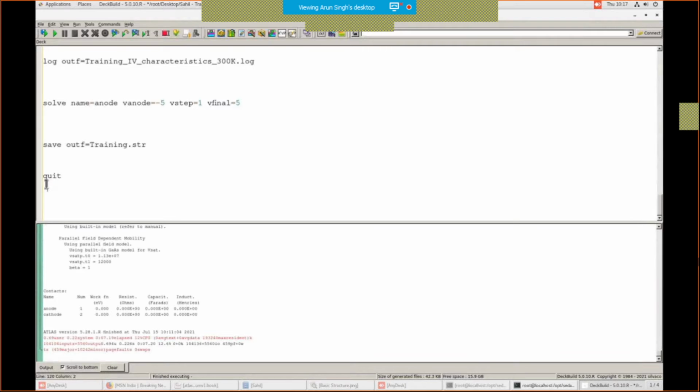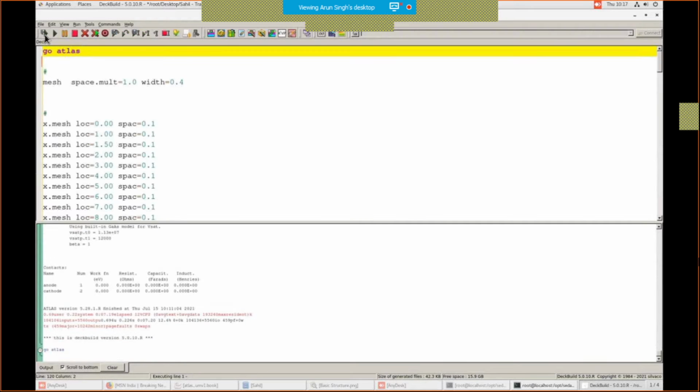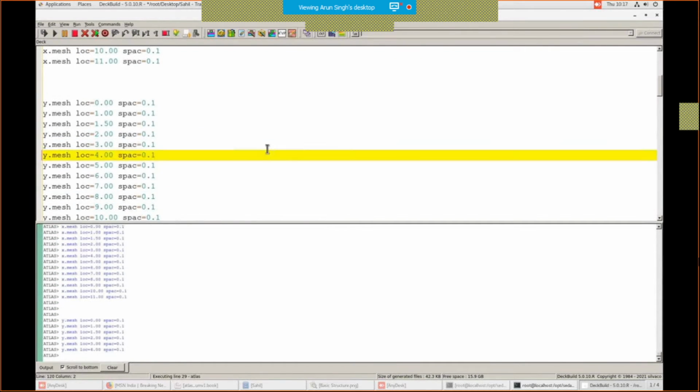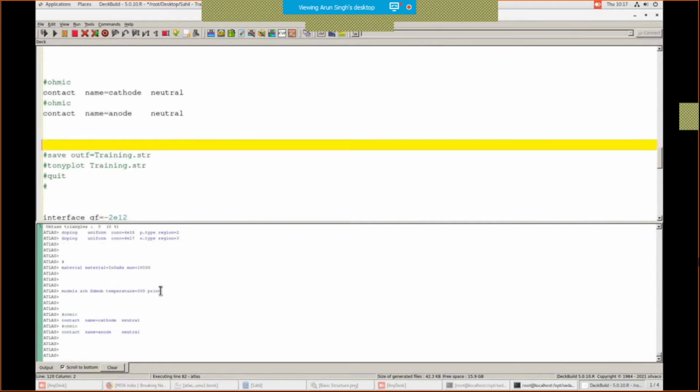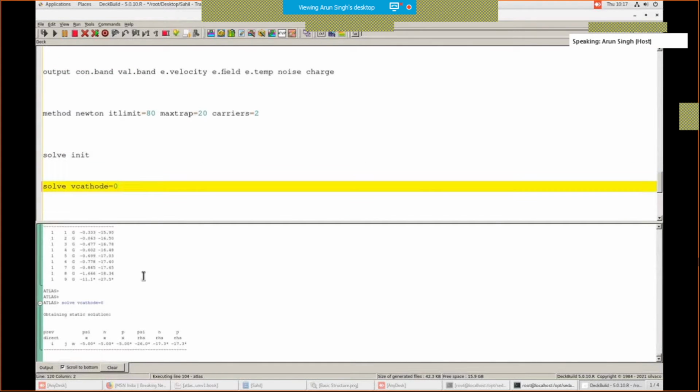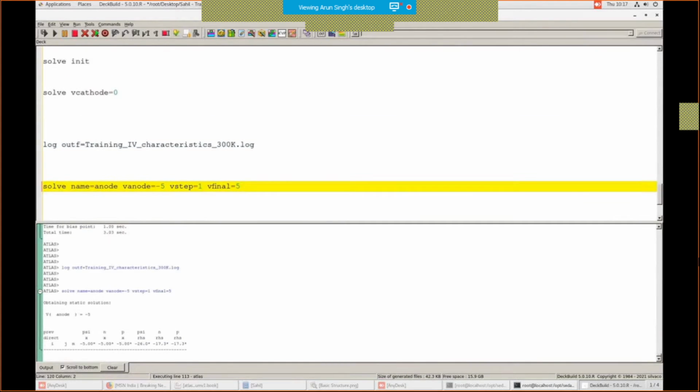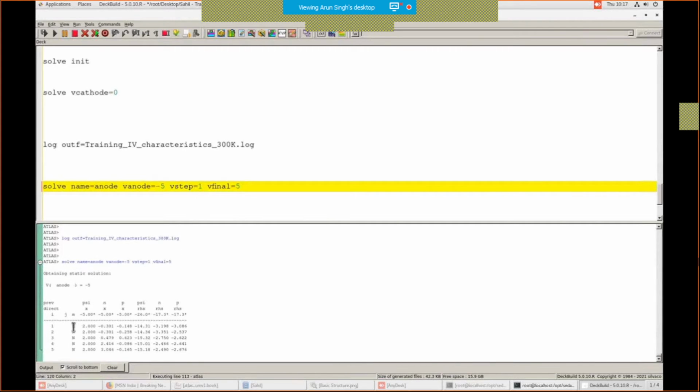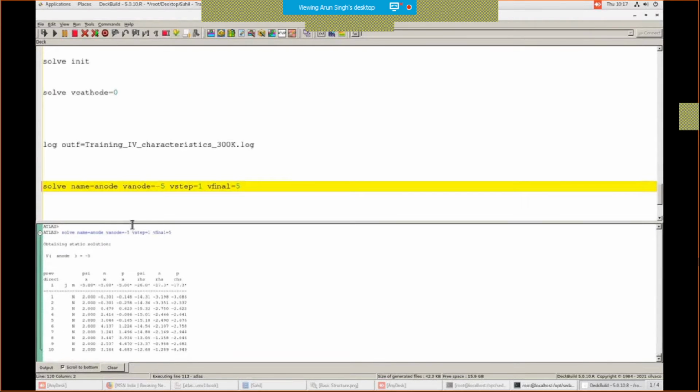So let's see, we will be running the simulation from here. I will press run and the simulation will take some time to run. So you can see all the information we are getting here: whatever models we have used, and what step it is currently at. It is currently at -5 volt. I have used the Newton method, so here N is written for the solution.